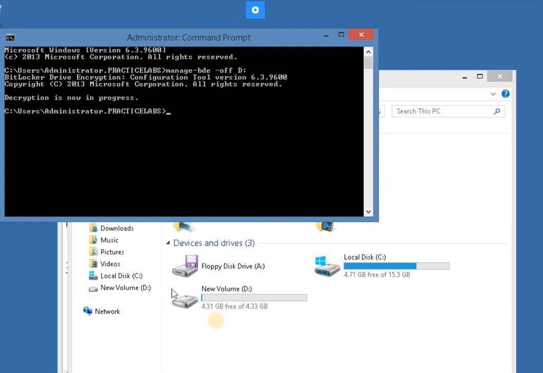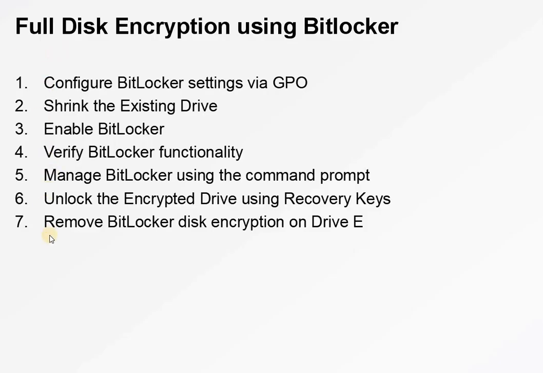So the decryption, now you guys can see here the normal drive. This is not encrypted. Okay, it's fully decrypted. You guys can use this command only in encrypted mode, not in decrypted mode. Okay, so we have now successfully completed all 7 tasks. So full disk encryption using BitLocker, we have successfully completed.